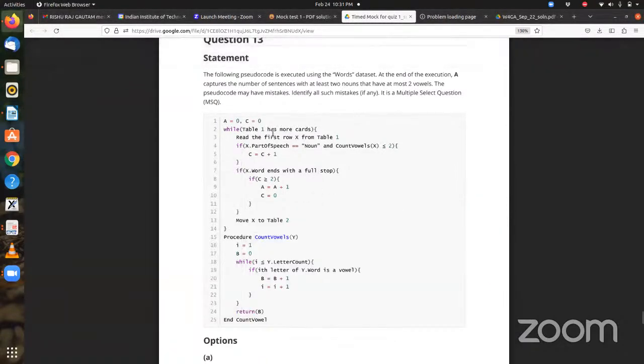So what is happening here, and table 1 has more cards. Okay. So you initialize A with 0 and C with 0. These 2 are going to store only integer type of data. Read the first row X from table 1. If X dot part of speech is equal to noun, okay, good.